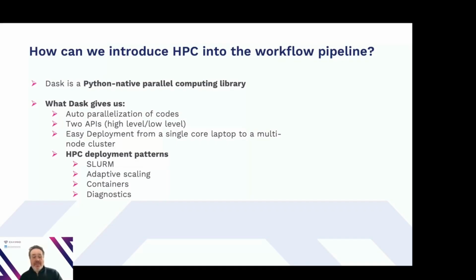Dask is compatible with HPC deployment patterns, so it's compatible with Slurm. Like I mentioned, it provides adaptive scaling. Dask is also compatible with containers, and Dask also provides a diagnostics dashboard to let you monitor your computation as it runs.